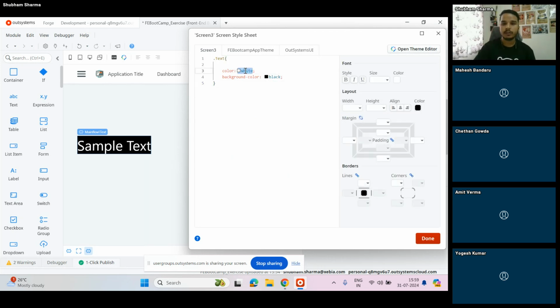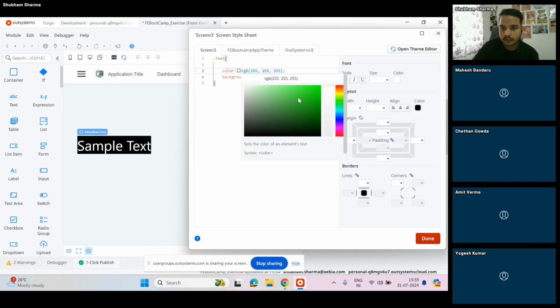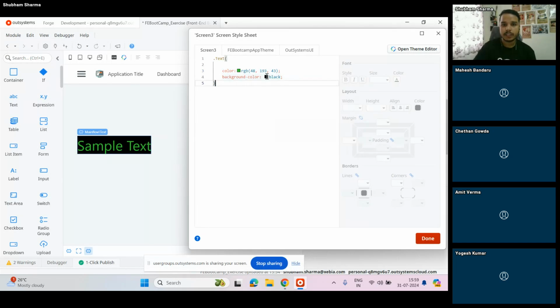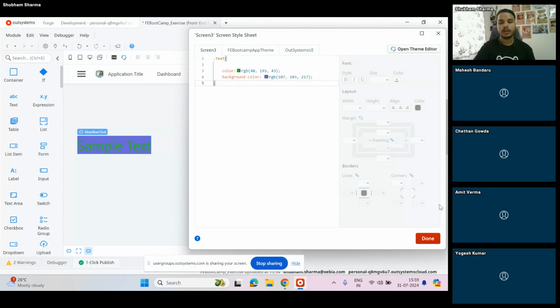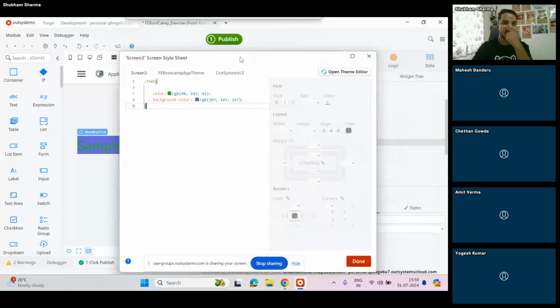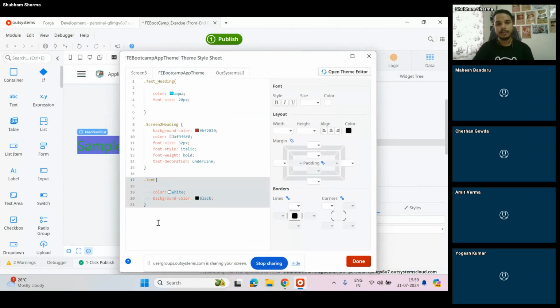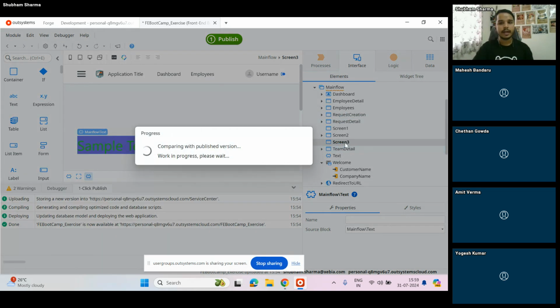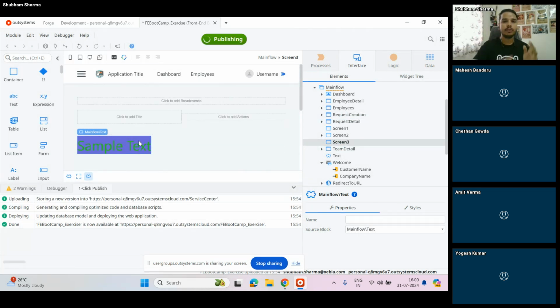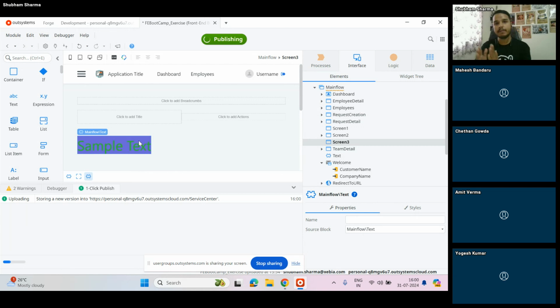Lastly, we can use the same class on a screen level. Let me change the color to green, and which is not changed. Let's change the background color to something like blue. Now we can see that in the theme level I still have the CSS written, right? But if we use the same class on a screen level, screen level is going to have the highest amount of precedence over theme and block level.